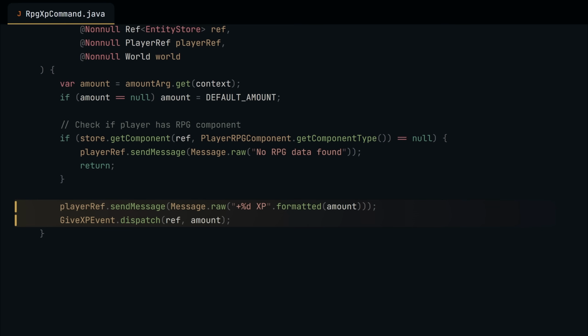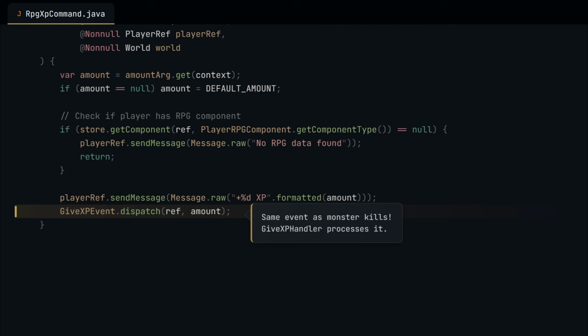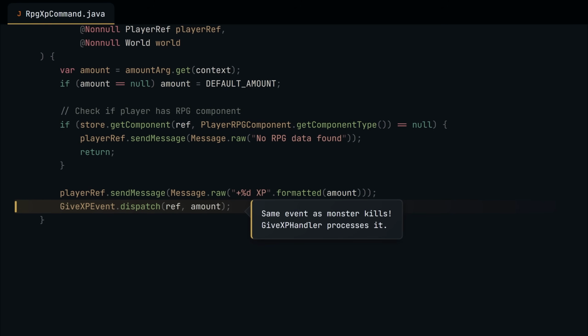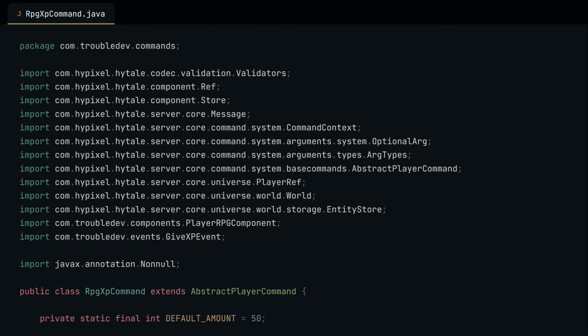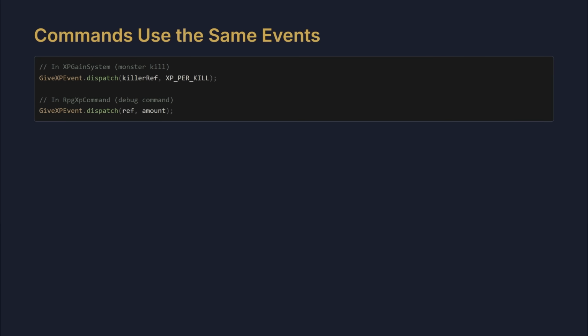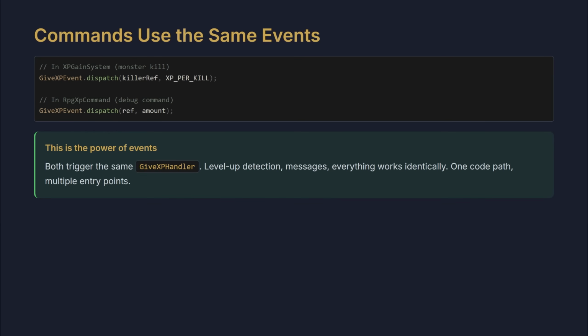Do you see the beauty of it now? I don't need to have multiple logic inside the XP gain system and the command. I just can dispatch the give XP event, and it's the same event as monster kills. The give XP handler processes it, and it's very, very elegant. So commands use exactly the same events, and this is the power of events. Both trigger the same give XP handler. Level up detection, messages, everything works identically. One code path and multiple entry points.